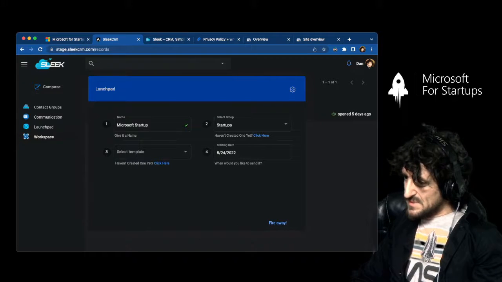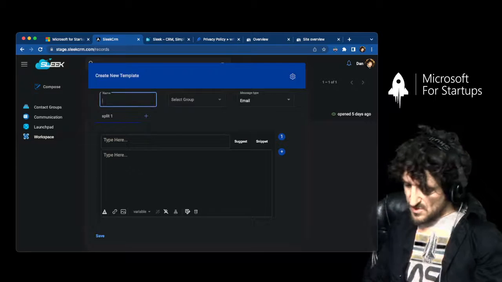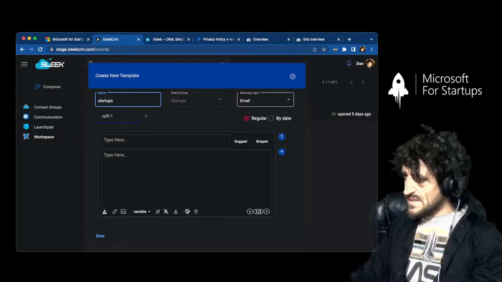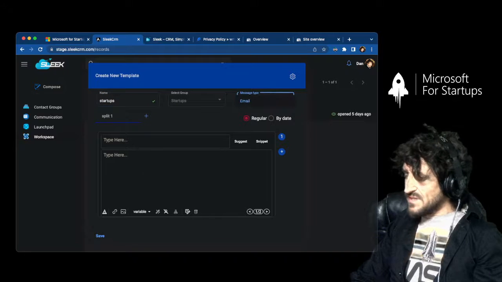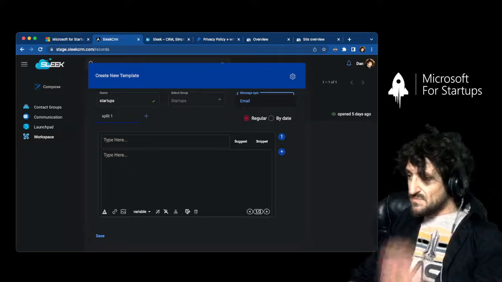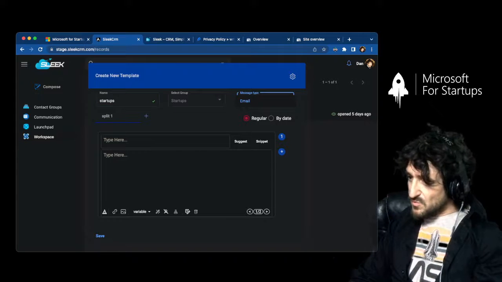Second step, I need to create a template. So I am going to give it a name. For now, we only have the email option, but we're wrapping up our Twilio integration for text messaging, and perhaps we'll do a few more.